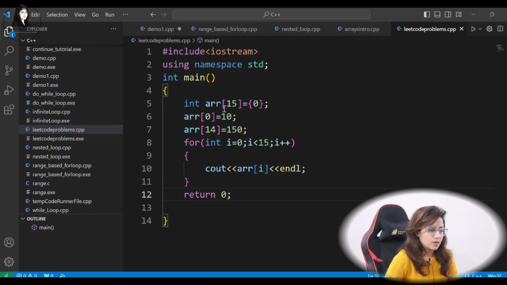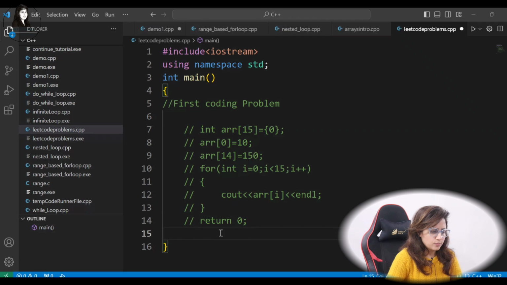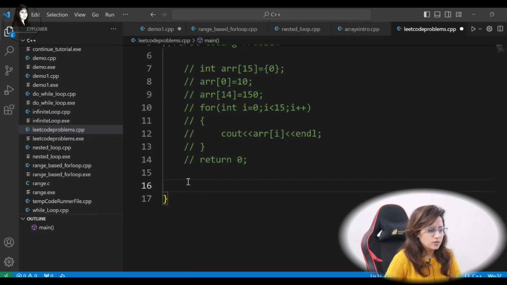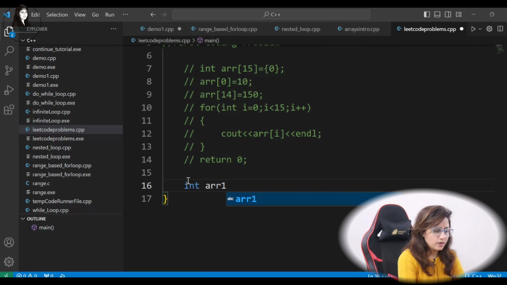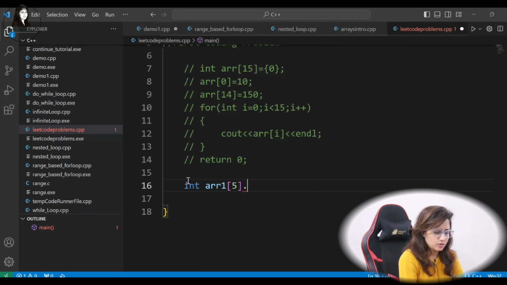So I hope you got this. This was our first exercise, our first coding problem. Here we will solve the next one. You have to take two arrays. So we'll just take array 1 and initialize. Okay, let's suppose we will not initialize this array. Here we will take input from the user.